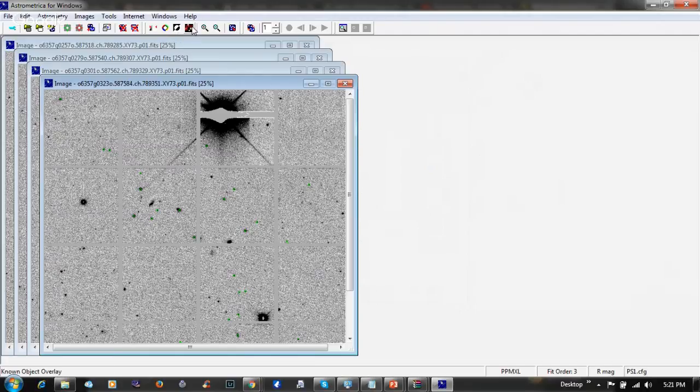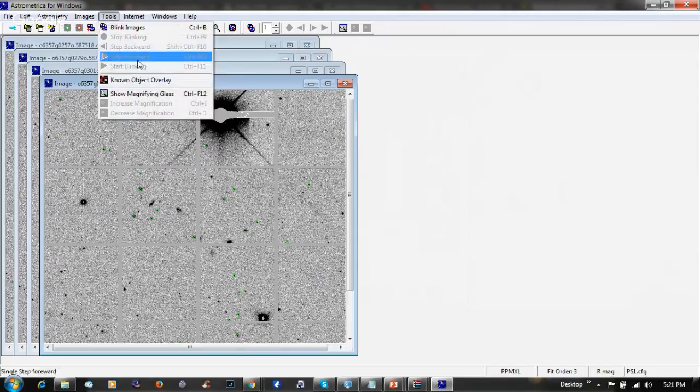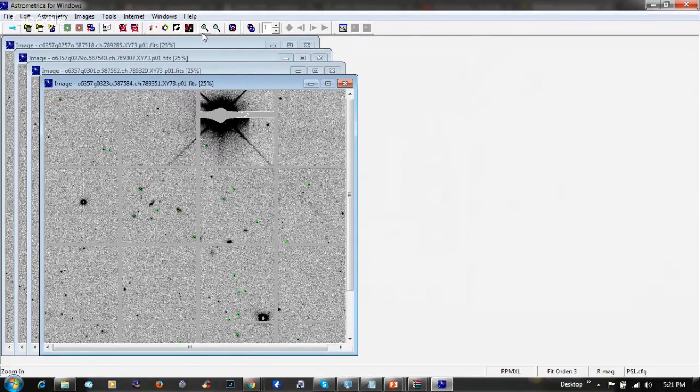Okay, now my data reduction is done. I'll come to the next step, which is known as known object overlay. You can go to Tools, Known Object Overlay, or you can simply click on this black and red icon. What known object overlay does is, if there is already a discovered or known asteroid or MPC object in this image, it will show it to you beforehand, right? My next step will be to blink these images and look for the asteroids.